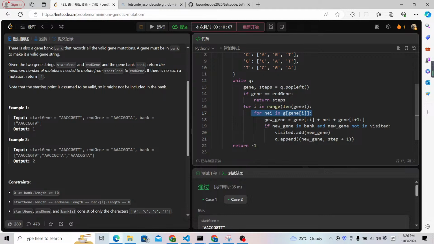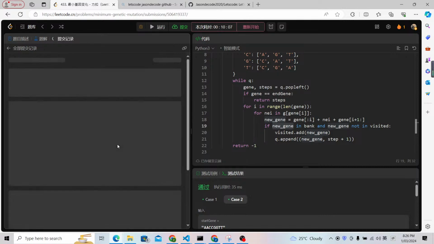But we're going to check the new j inside the bank, and how many new j's? There's only 10. So this means the time complexity is 24 times 10, which is basically 240. This is why it can pass, and it's really fast. Let me just submit it to check if it works.